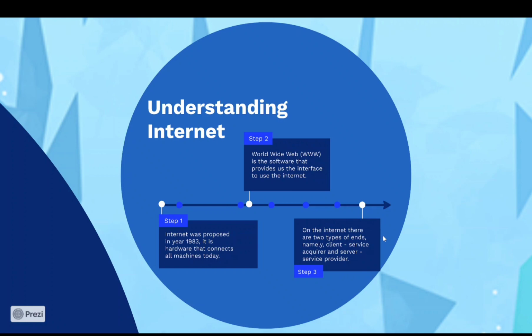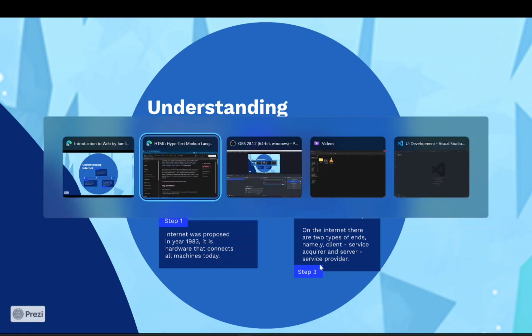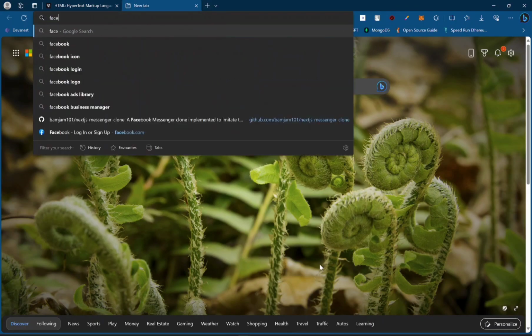All right. Then next comes how we create websites, right? So there are two ends to this: a client end, which is known as a service acquirer, meaning a client or a consumer. All right. They are basically there to consume some service. They are acquiring some service. They want to get some service. Then there is a server end that provides those services.